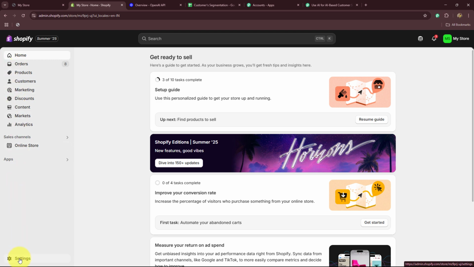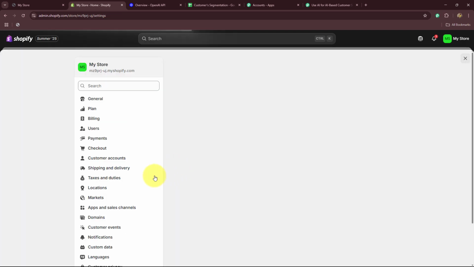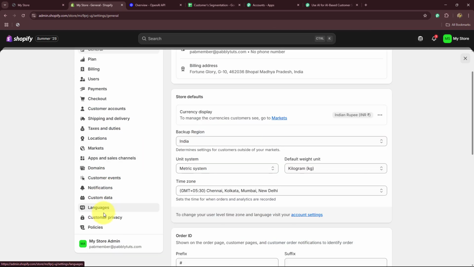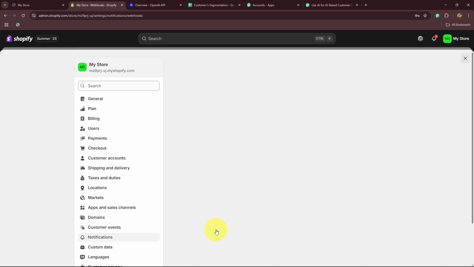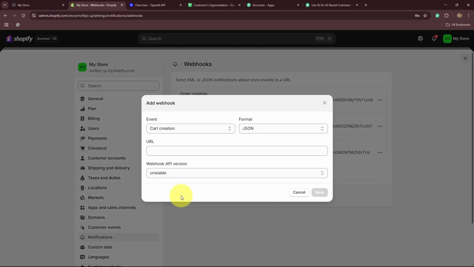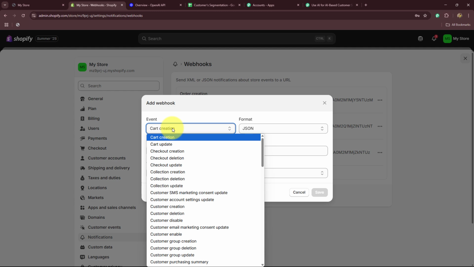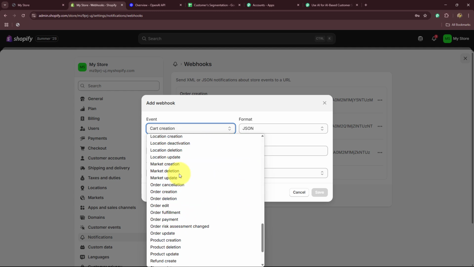So here from the left side, we have to go towards settings. And here we have the option of notifications. Let's select that. Then over here, we have to go towards webhooks, and we have to click on this create webhook button. First of all, you have to select the event on the happening of which you want to send the response towards the webhook URL. I want that when the order is created.